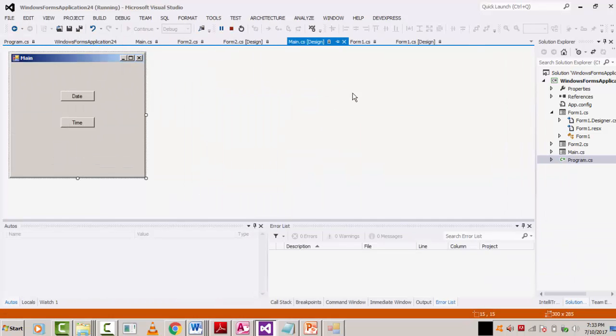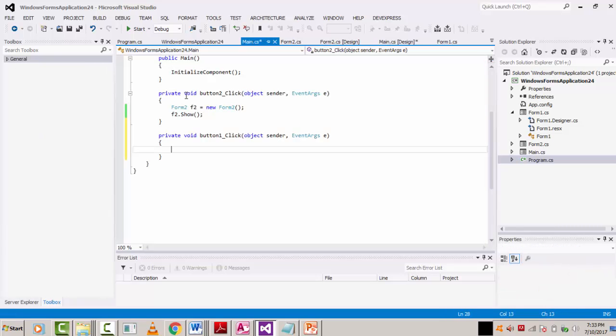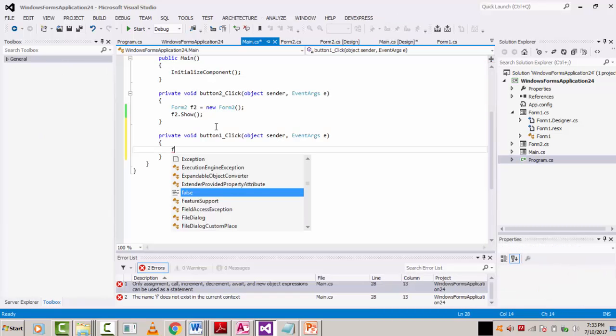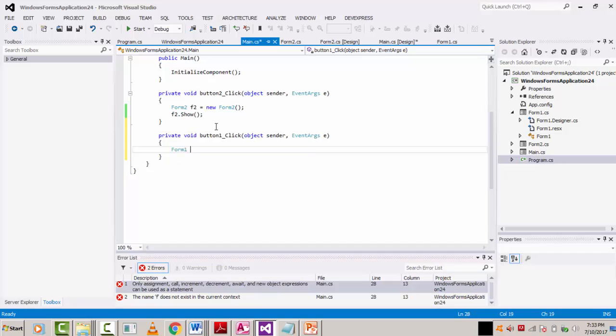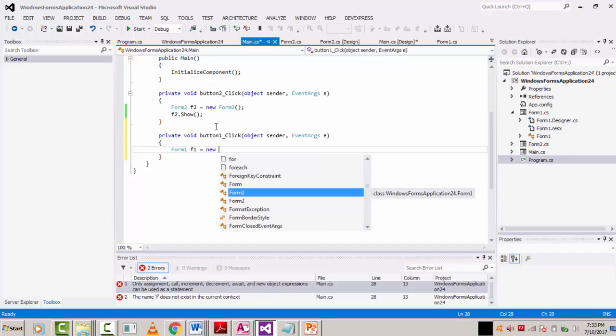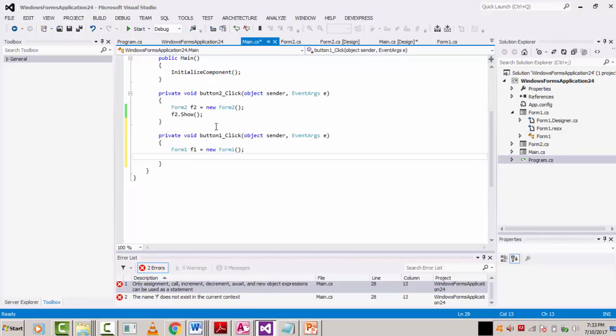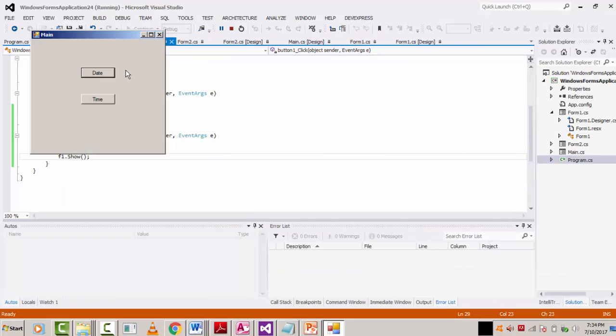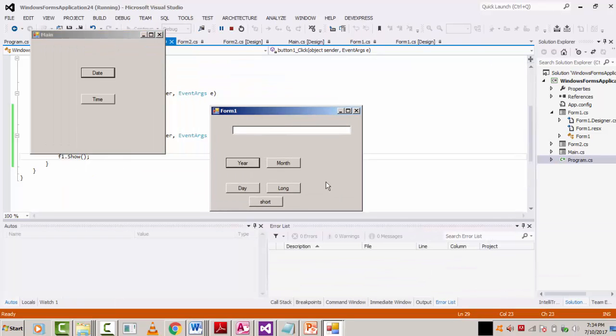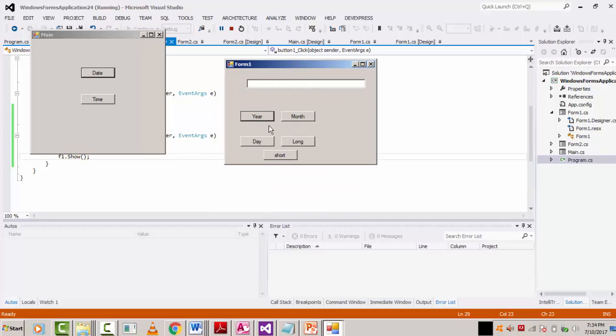I didn't link this one, so let's link it as Form1 equal new Form1 dot Show. That's it. Let's run the program and see. If you click date here, the most crucial parts of the date will appear.